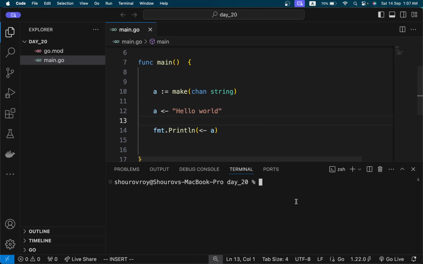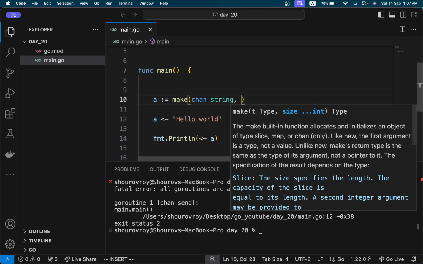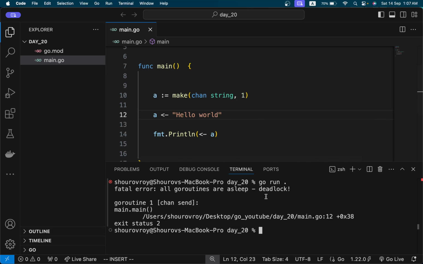So if you just run this, you are just going to fall into some errors. Let's have a look on it. Go run dot. So here you can see that it's a deadlock error because we are actually setting some value inside it, but we didn't give it a buffered value. So it will take an unbuffered value. So now it's going to give us the hello world.